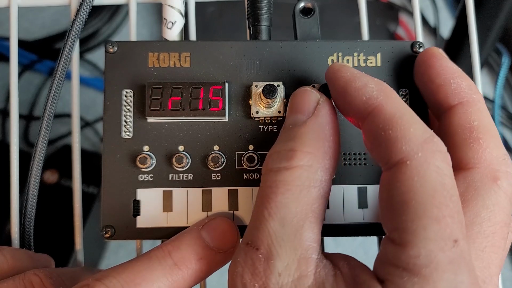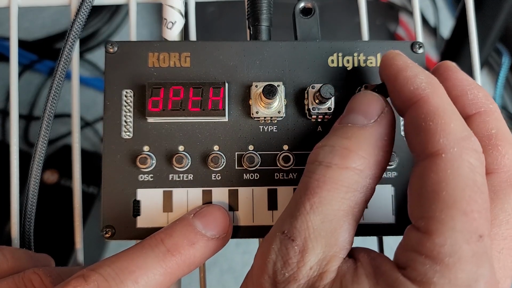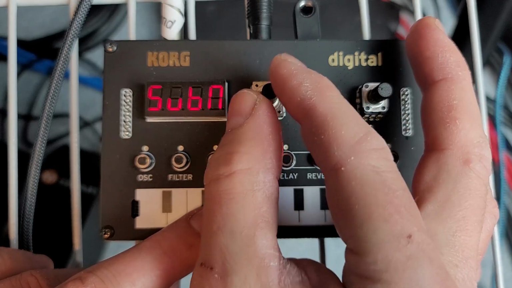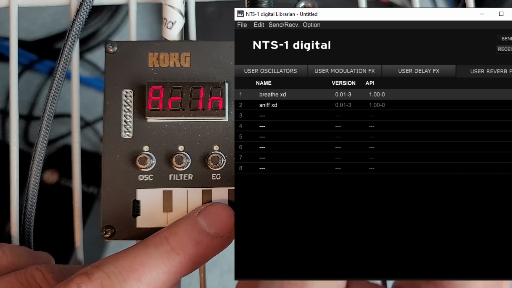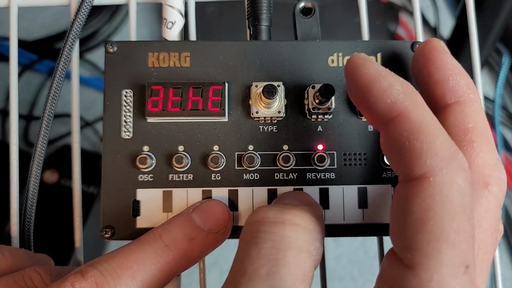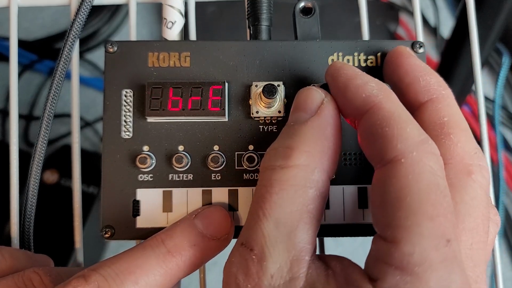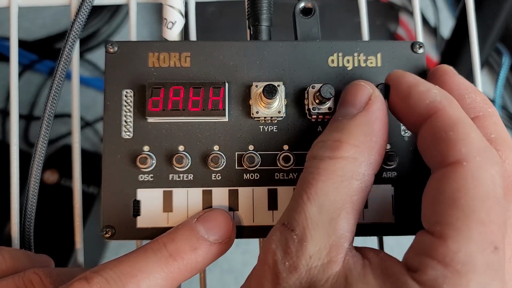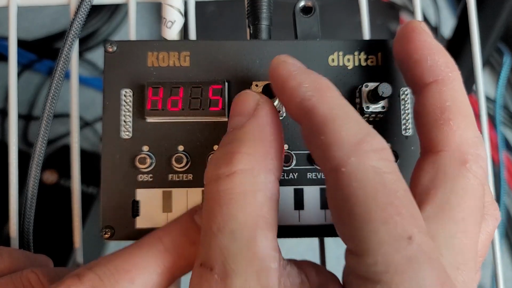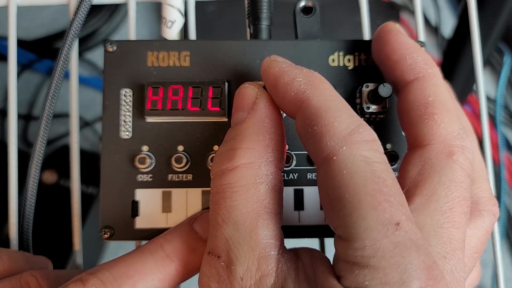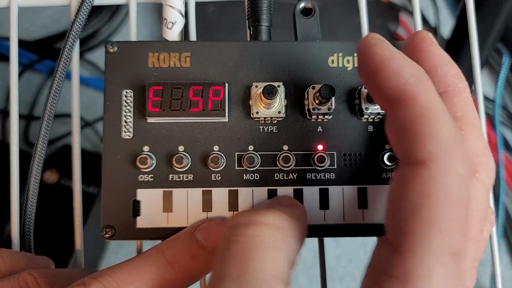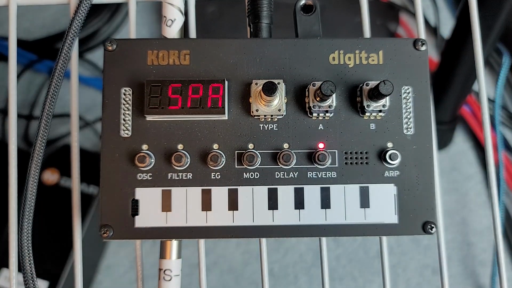A riser. What is this one? Sub. I don't even remember what that is. Another one I've downloaded. Sniffer. High pass reverb. So let's go with the space. So that's fantastic, but that's just the beginning of it.